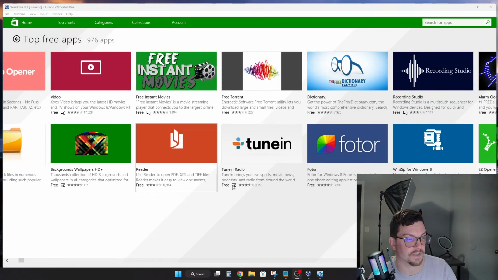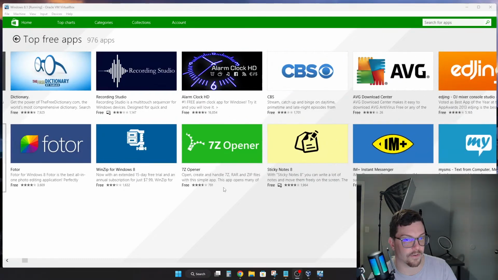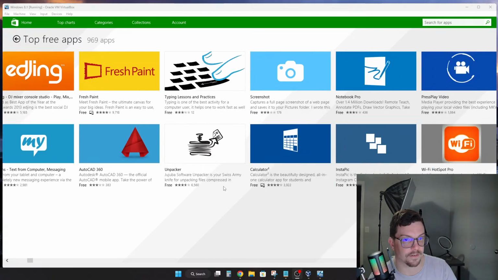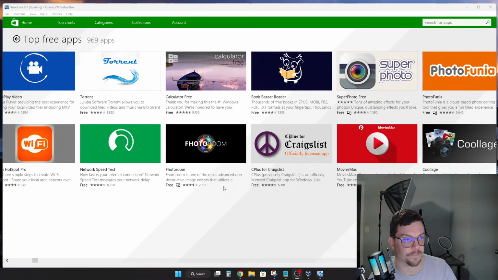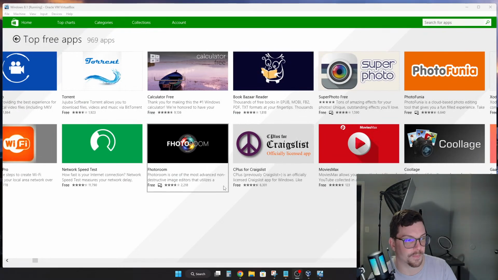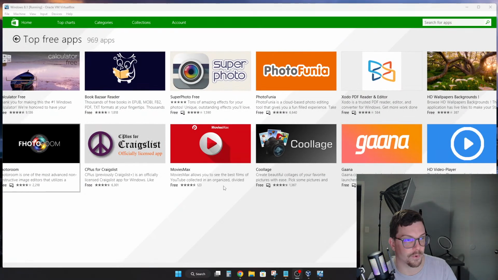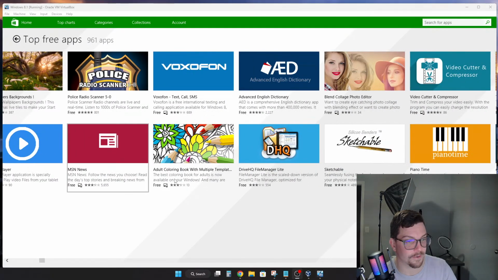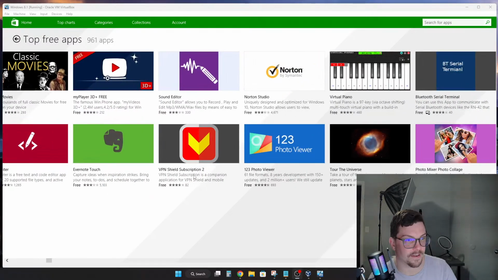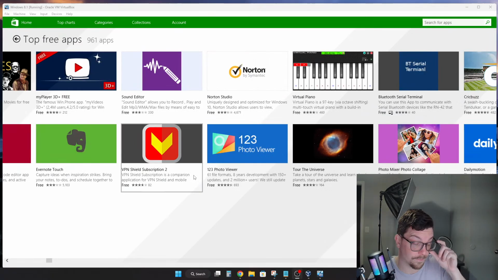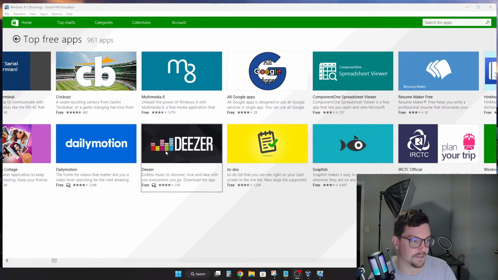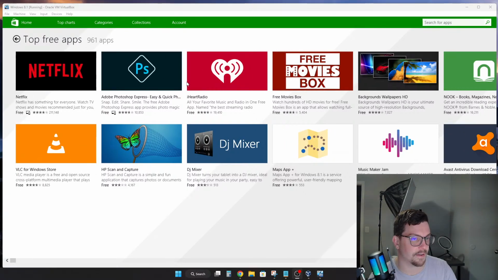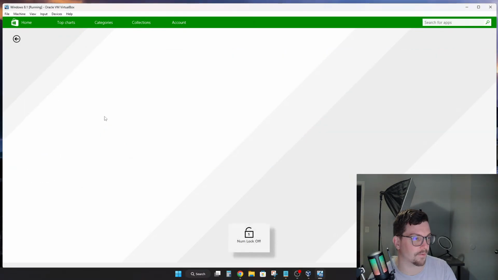I'm seeing quite a few that look kind of recent. So this must be the same as the regular Microsoft Store. Very interesting. Calculator Free, Book Bazaar, Photo Room, Movies Max, a police scanner, MSN News. Some of these look recent, that's pretty cool. Photo apps, Deezer. Let's see, I think Netflix does work still. Background Wallpapers HD.